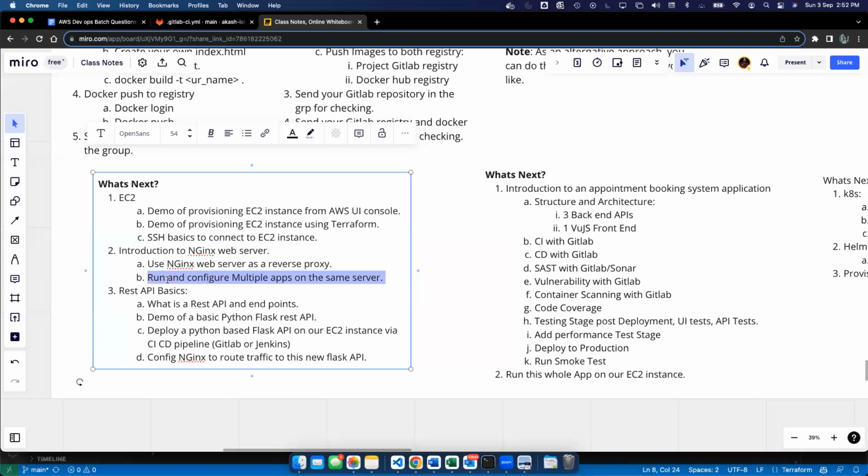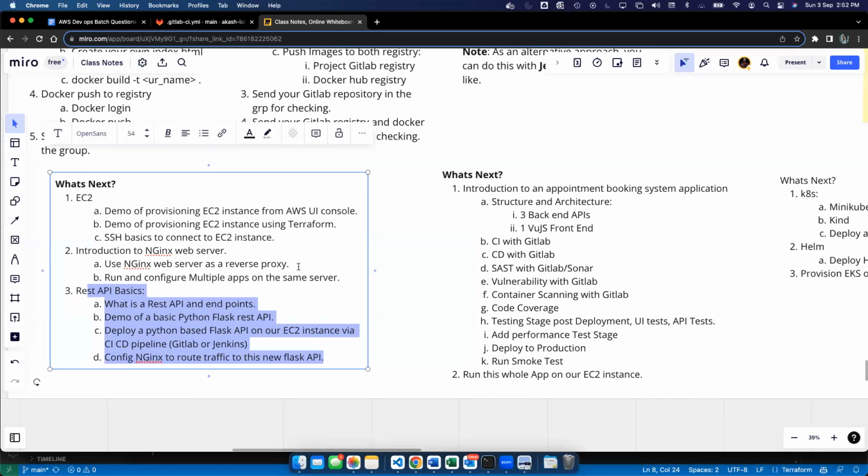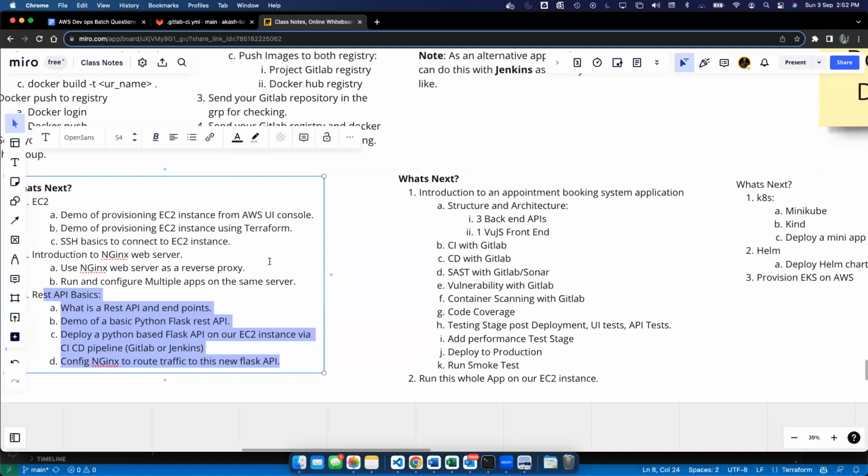And then how we run and configure multiple applications on the same server. And then I thought of explaining REST API basics. So this is what I thought I will explain today. Then once we do that, we go a bit ahead, right?